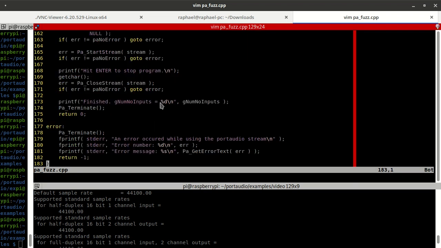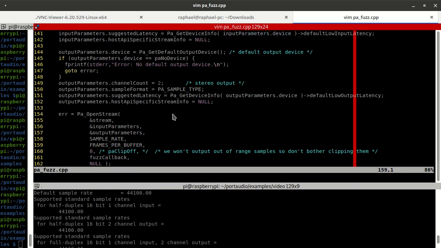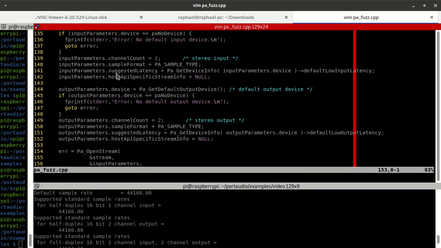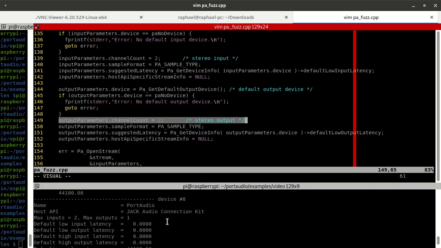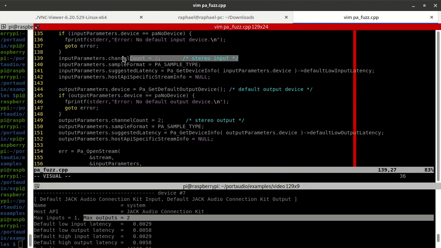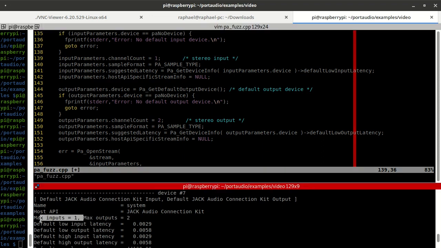Now let's go to the bottom of the file, and we have a few things to change. Here we are seeing output parameters channel count, stereo output indicated in comment. It's good because I actually have stereo output, as you can see here. There is also channel count for input parameters equal 2. It's not the case for me because I only use one input channel. If you have 1, you put 1. If you have 2, you put 2. If you have 4, you put 4.